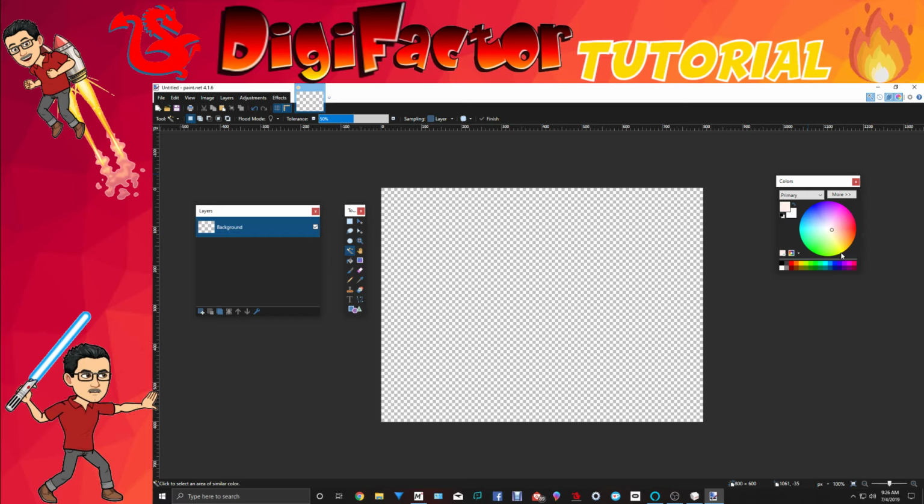Okay, and then let's go to our tool window here, and we'll click shapes. Okay, when you click on shapes, actually when you click on any of these tools, all of its properties will show up on the top left right here. This is all of its properties. Okay, so we got it selected on shapes.